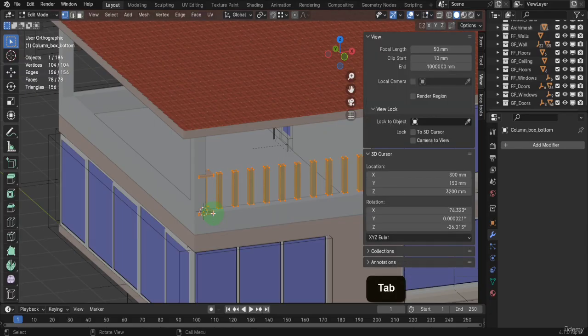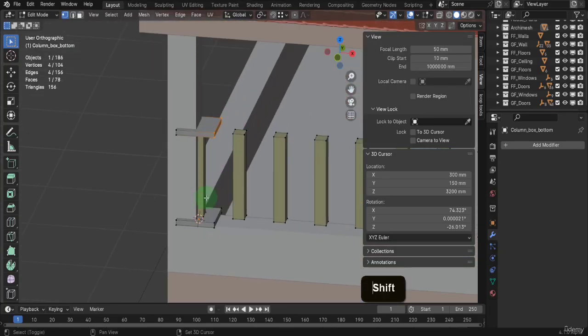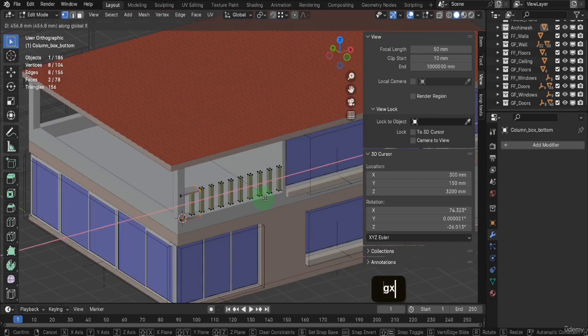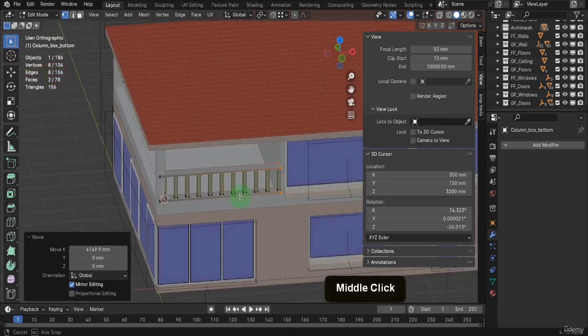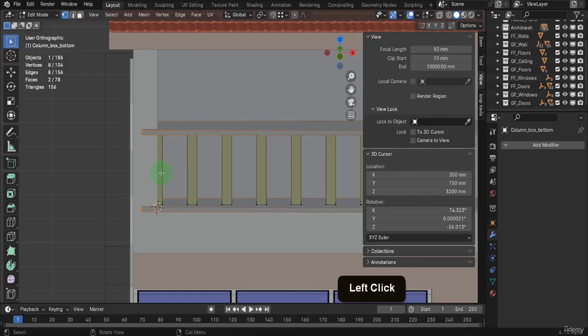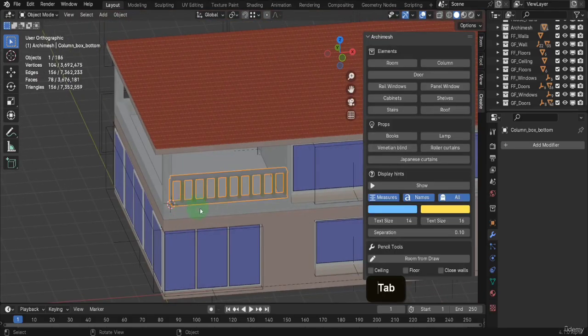Let's tab into Edit Mode. Drag select the top and bottom vertices on this. Press GX and snap to the far wall. Then drag select the far side through the pillar. Press GX and snap back. We can tab back now.